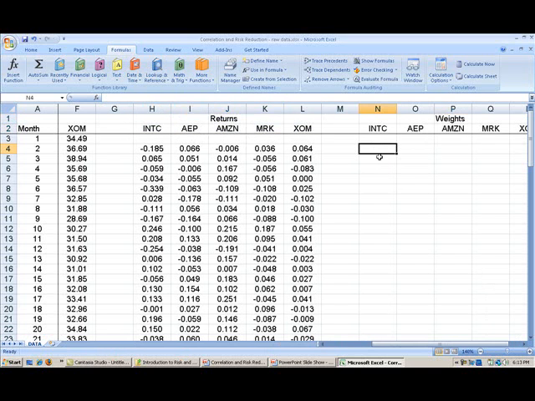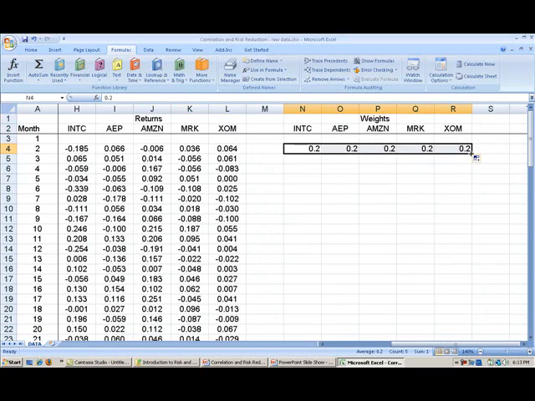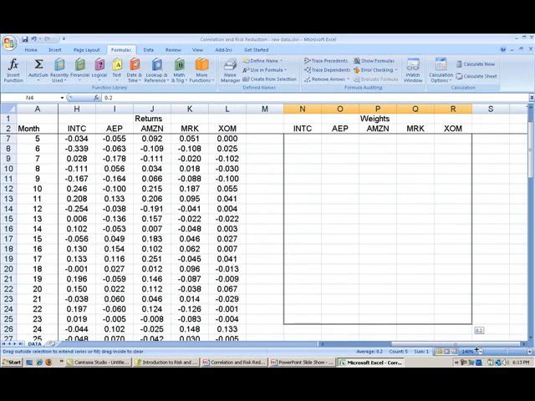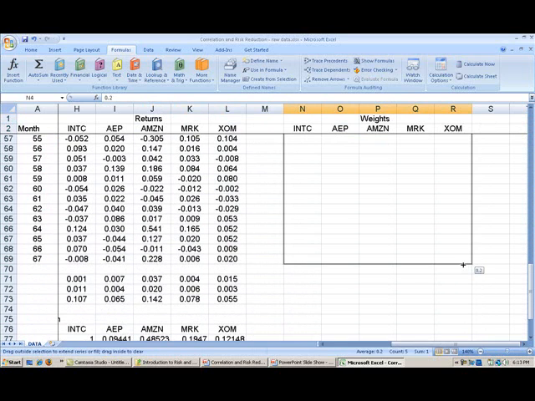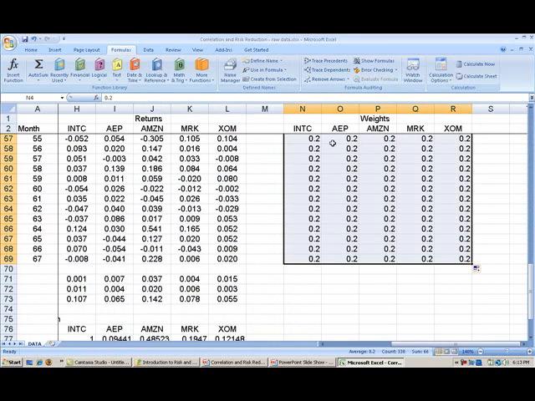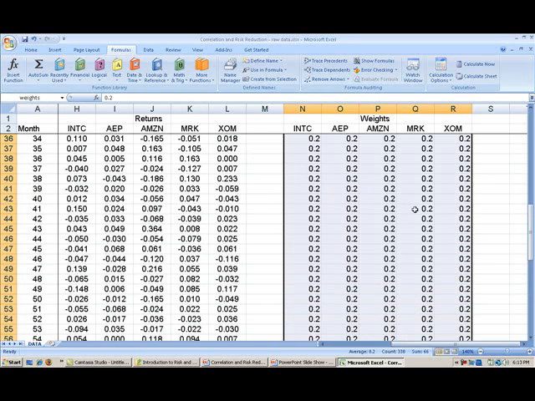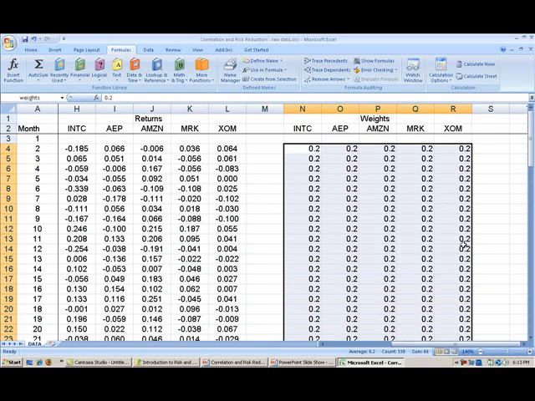And we know that the weights are going to be equal to 20% for each firm, and this stays the same across all months. So we copy this down. There we have our weights matrix. And what we're going to do is name this range of cells. We'll name it weights. Again, you can press enter. Now, whenever we refer to weights, we're referring to this range of cells.